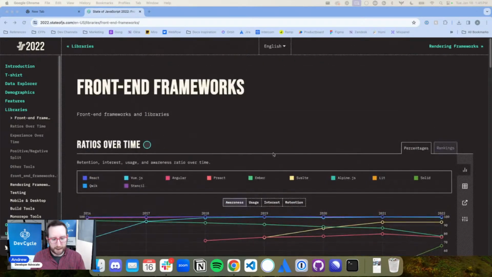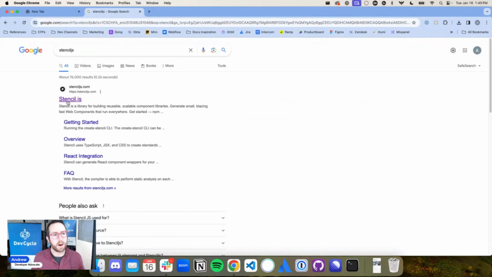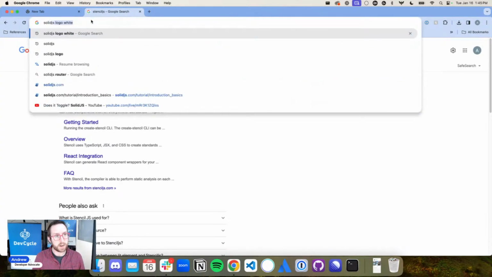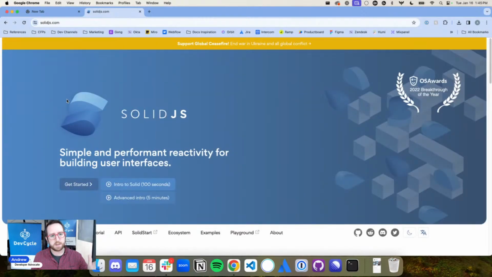I shouldn't have said I haven't touched this technology at all, because I have done a little bit. But I wanted to do most of it with you, so I haven't actually played around with it at all. Not Stencil, SolidJS. So let's jump into SolidJS.